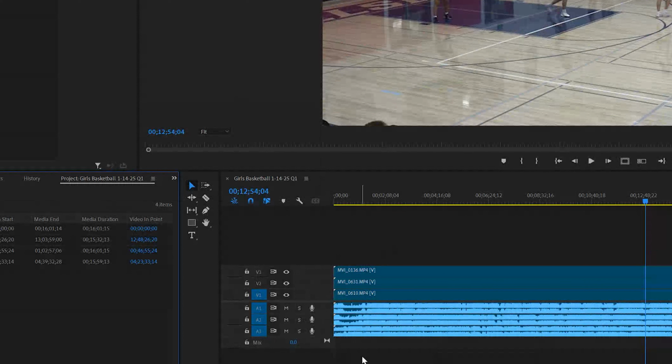Here I have the three files lined up. I have the three files over here, and I have a sequence that's labeled the same as the project. Everything needs to be very clear: the date, the sport, who's playing, and which quarter or which section it is. When you look down here at the audio files, you can see that it's not lined up. The audio files have different waveforms, and what we need to do is line them up.